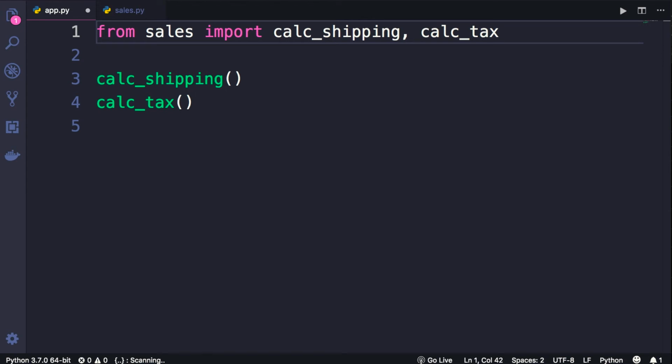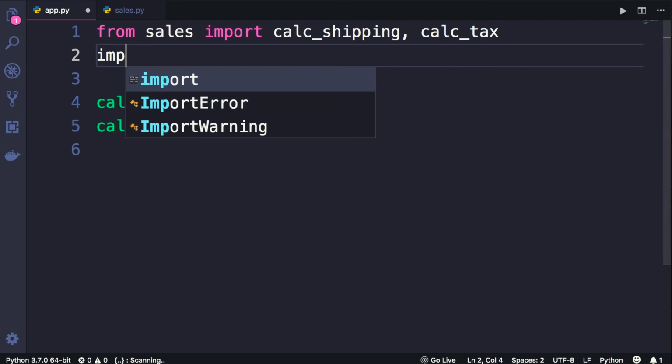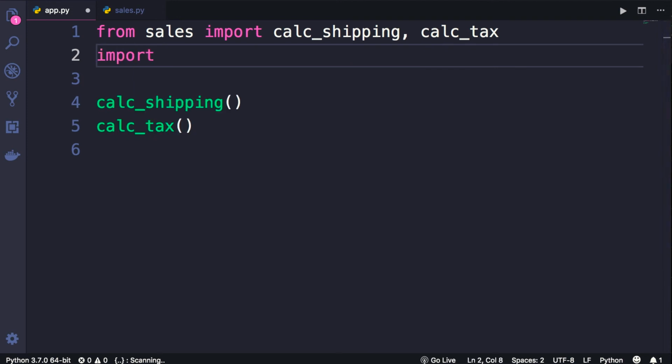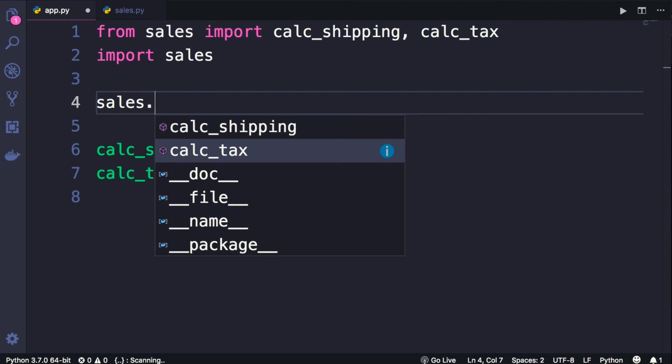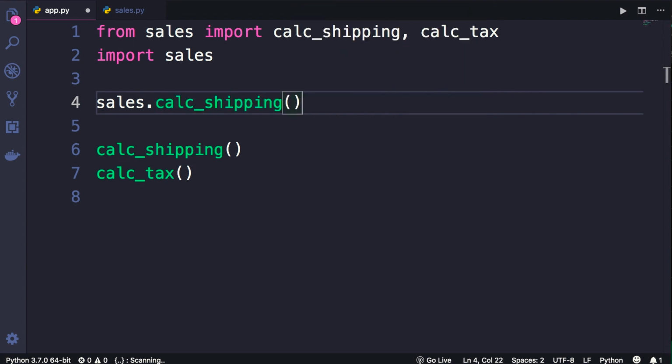There is also another way to import a module. Instead of starting with from, we start with import, and then we add the name of the module. Now, in this module, we have an object called sales, and we can use the dot operator to access its members. So our calculate_shipping function is now a method in this object, and we call it like this.